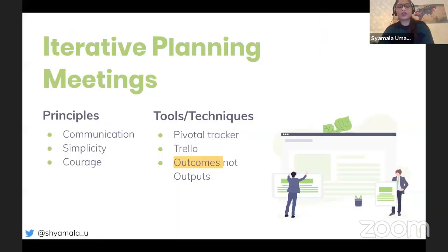So the week normally starts with an iterative planning meeting, which means that we are focusing on one week. So we are basically prioritizing only for the week. That's how agile we are.